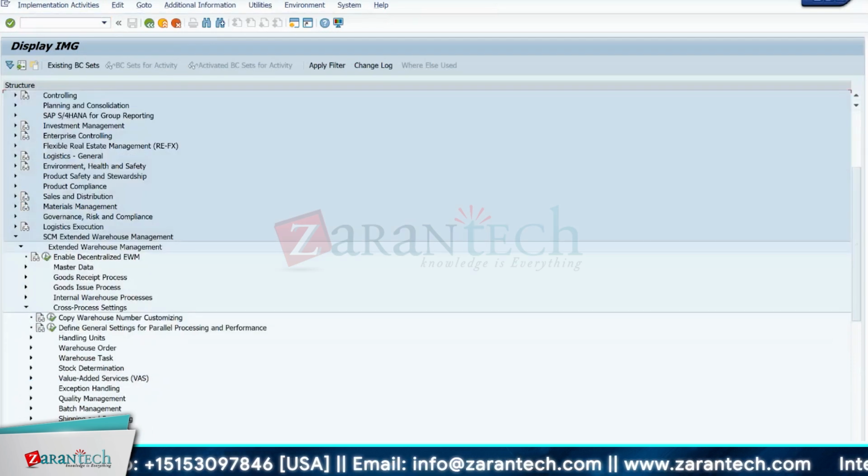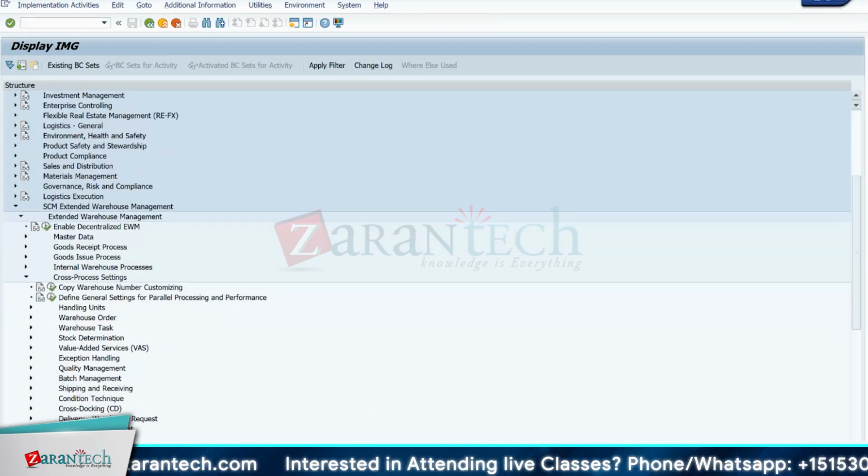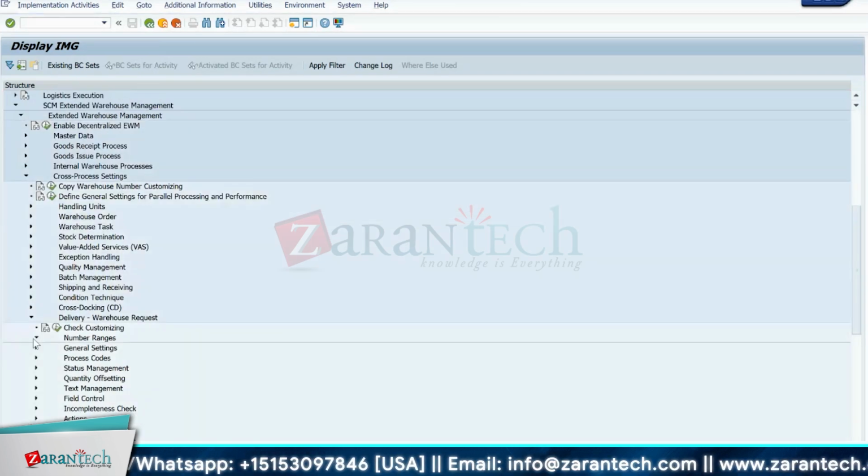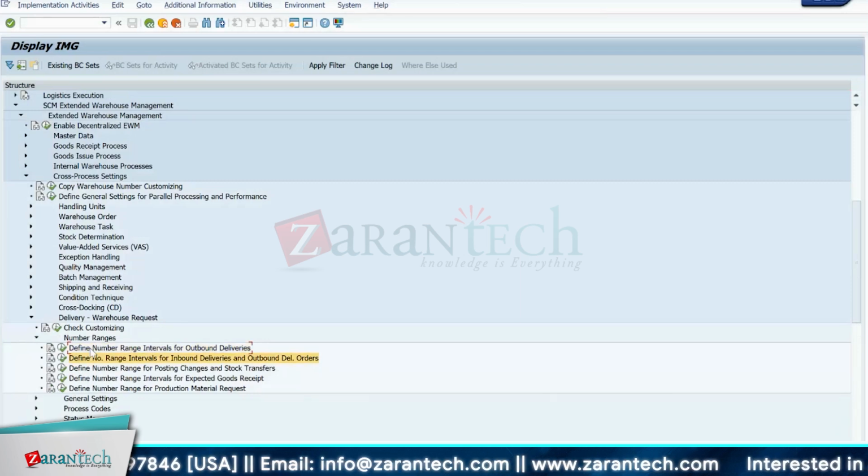And over here, sorry, my bad. Where did the warehouse request go? Okay, so warehouse request, number ranges, yes. So these are the generic number ranges.